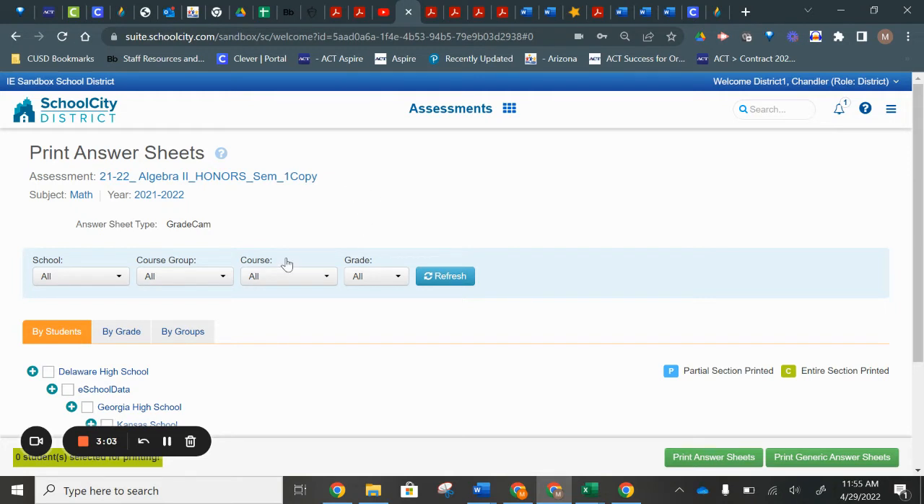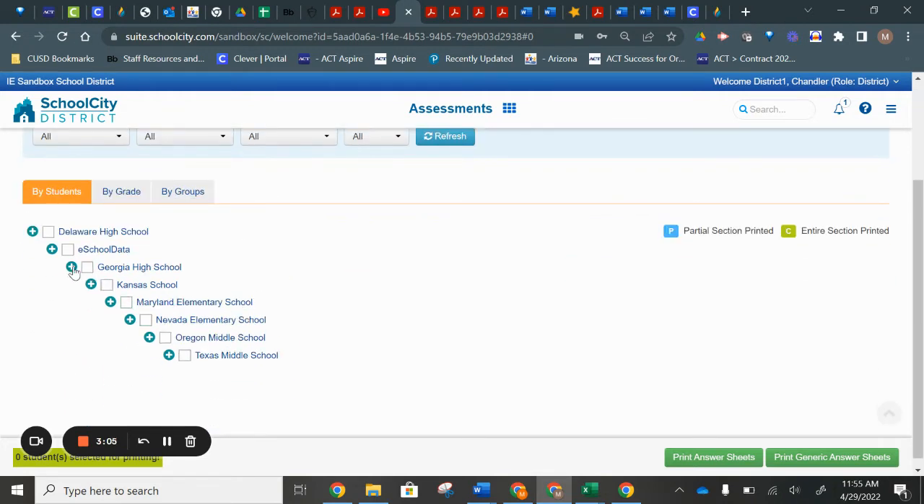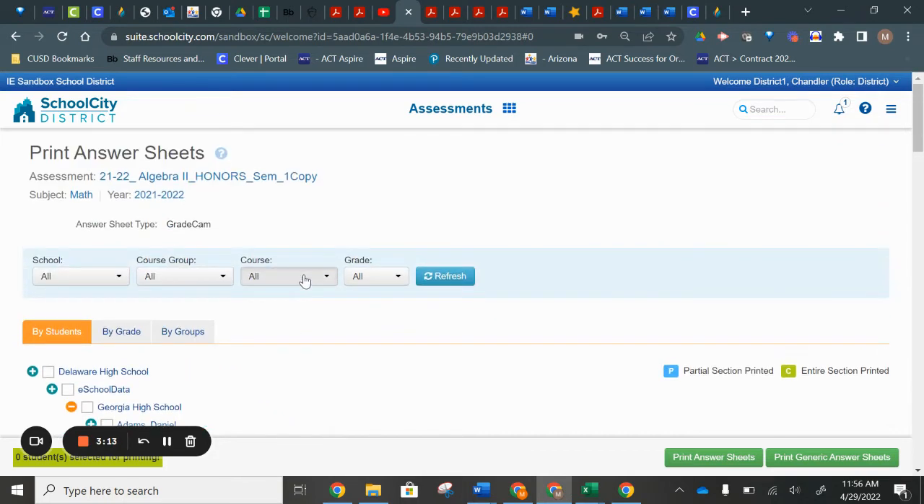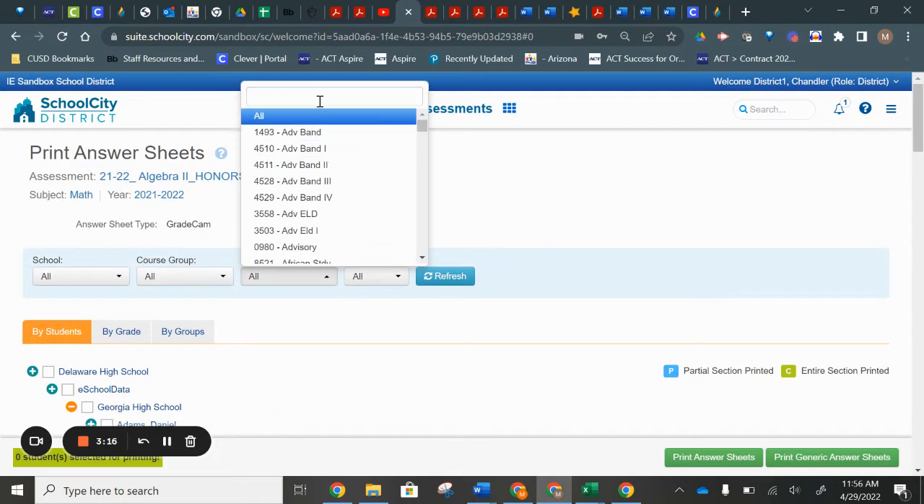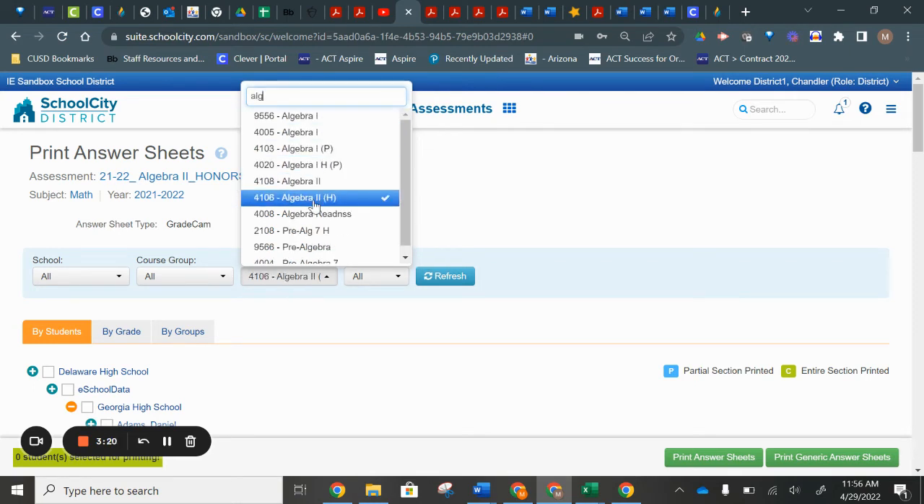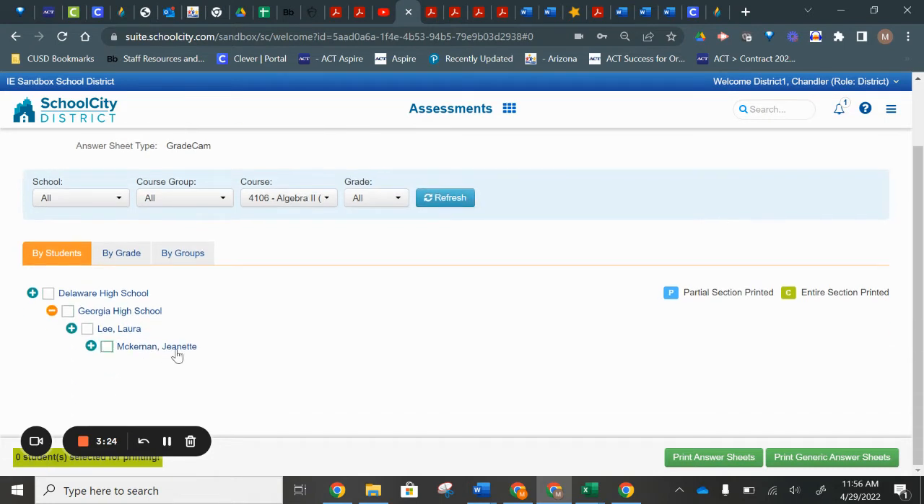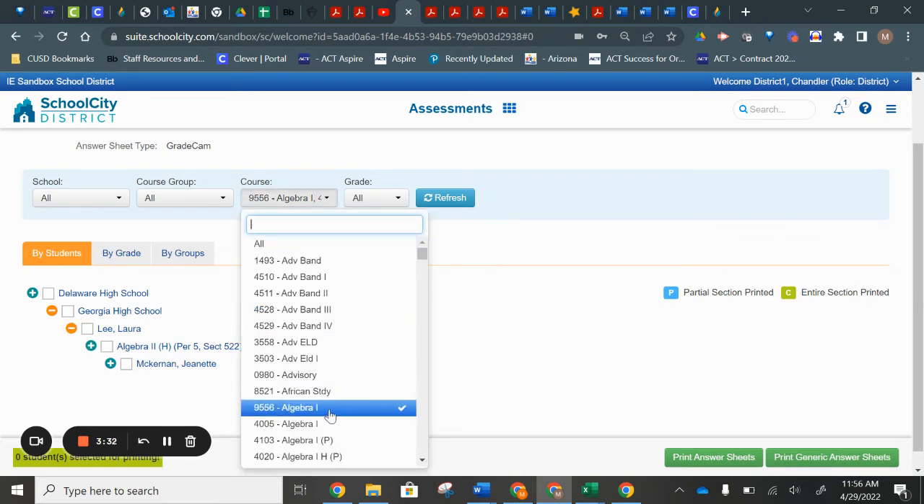So in this particular case, let's take a look. Let's just pick a high school here. And let's pick, well, this is earth science. We don't want that. So let's pick the actual course itself. We'll type in Algebra 2 Honors, refresh our page, and then we'll just get those teachers that teach that. In this particular case, you get Laura Lee that teaches it, but we can also select Algebra 1 too.